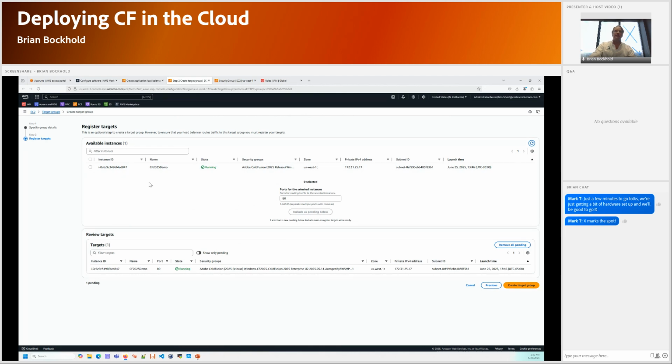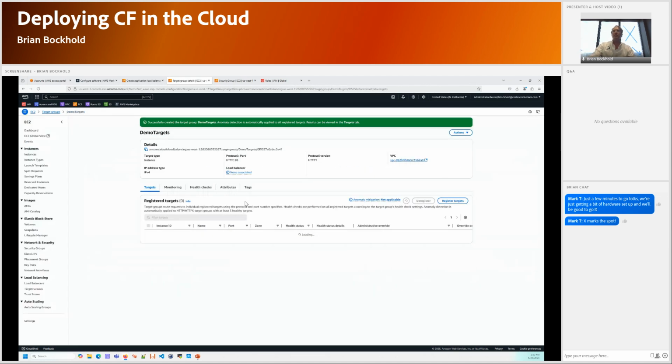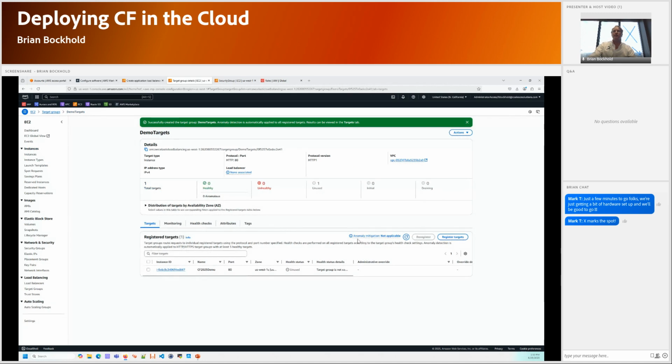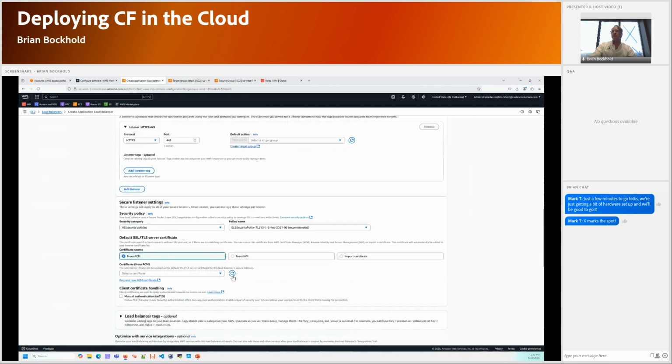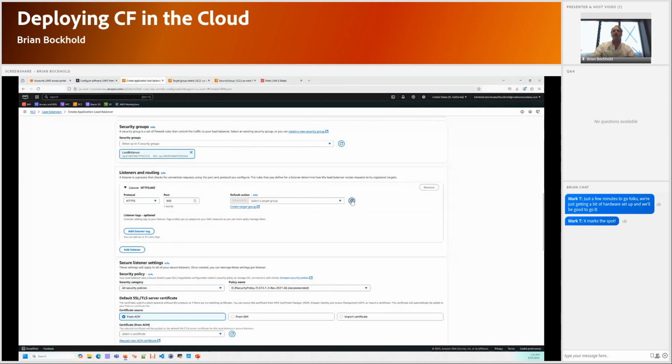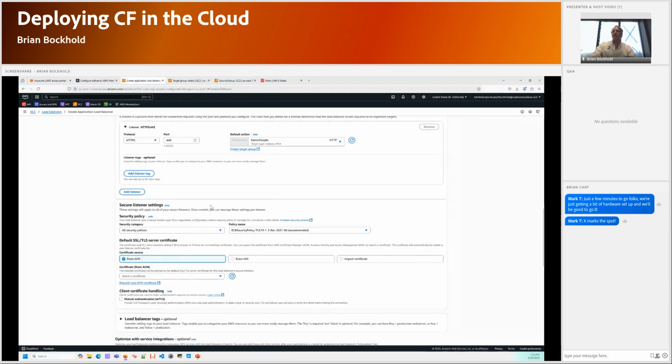Many times I end up checking this, not clicking this button, and I end up having an empty target group, which is always fun. So be careful about that. All right, so we now have the target group. Go back to the load balancer page. And there we are. Select our new target group.